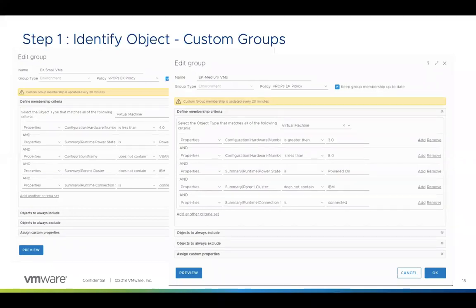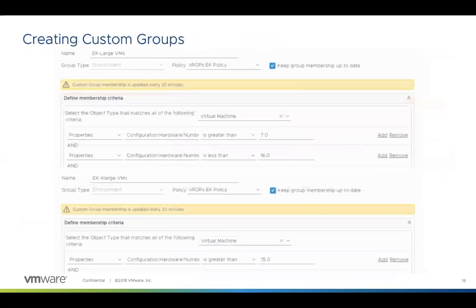Similarly, for the medium VMs, we look at the vCPUs, and if the number of vCPUs is greater than 3 and less than 8, it is classified as a medium VM, right? And the same thing goes for large and extra large VMs as well.